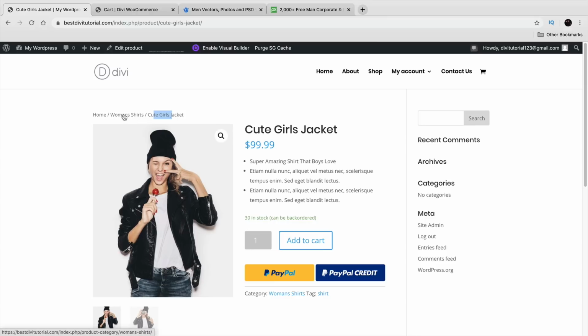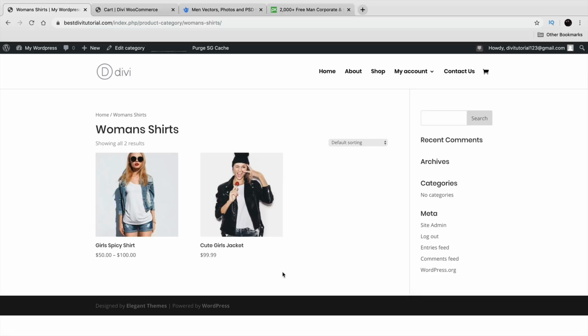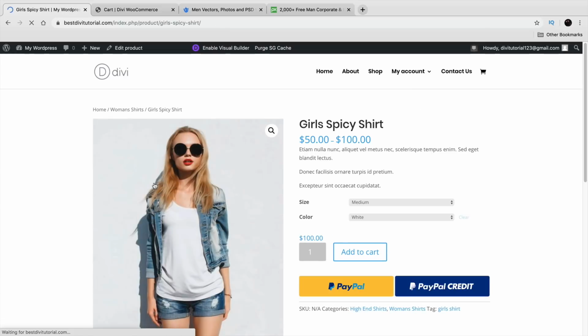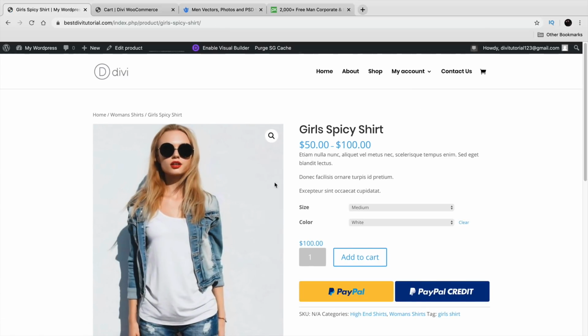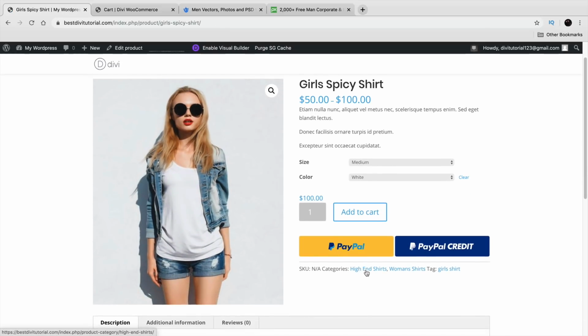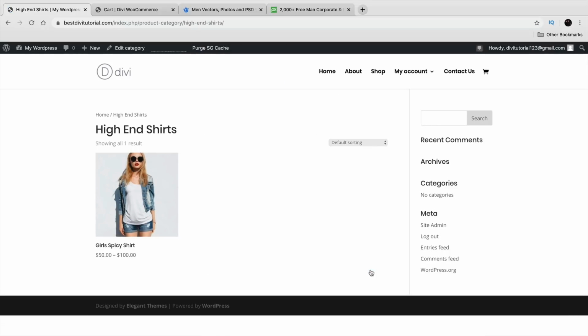So I can click on this right here, or even down here at women's shirt, and it's going to bring us to a section where all of the categories are. Okay, so I just want you to understand why we have the categories. Right here, high-end shirts, we only have one product there, right? So if I click on it, all of the high-end shirt product categories will be displayed right here.